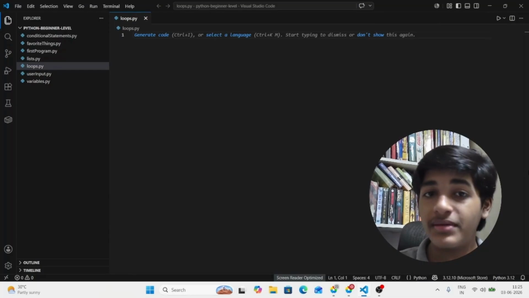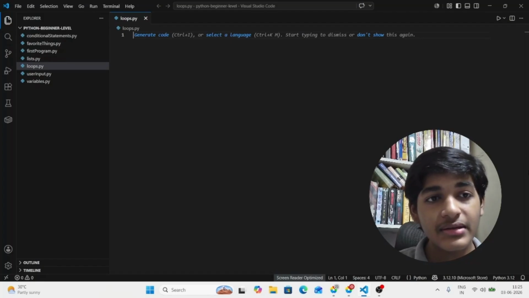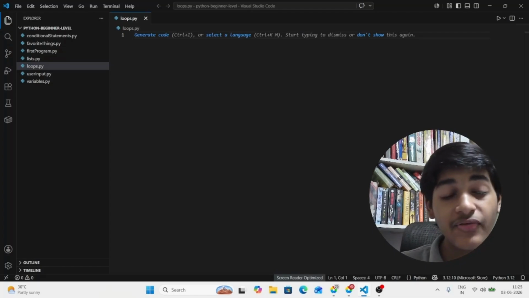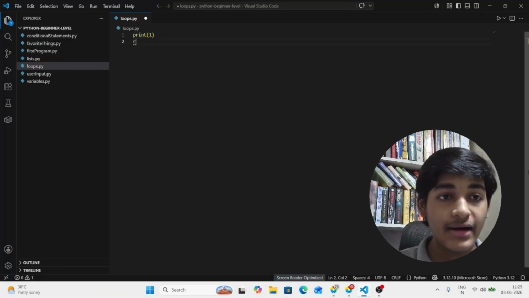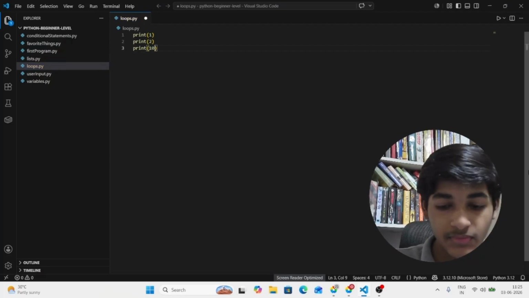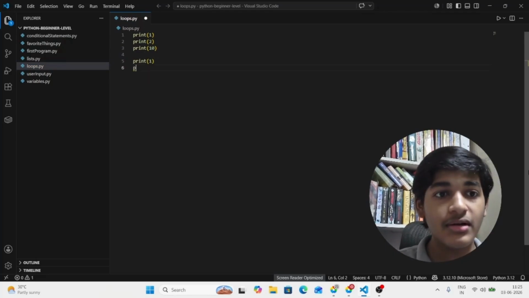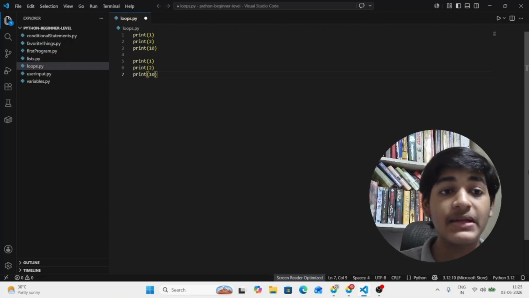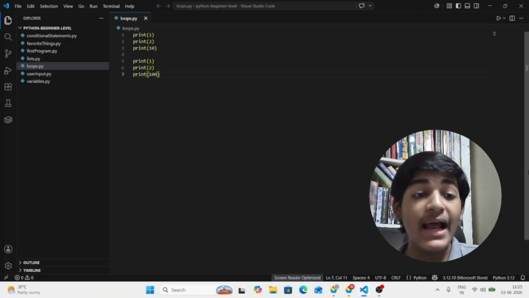So basically, what are loops? Loops are lines of code that we write that can run a repetitive task. For example, if I ask you to print numbers from 1 to 10, you can print 1, print 2, and so on till print 10. But if I tell you to print numbers from 1 to 100, you can print 1, print 2, like this, until print 100. But wouldn't that be a tedious and time consuming task? So that's where loops come into play.